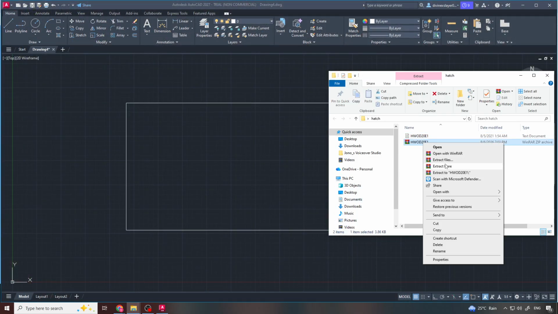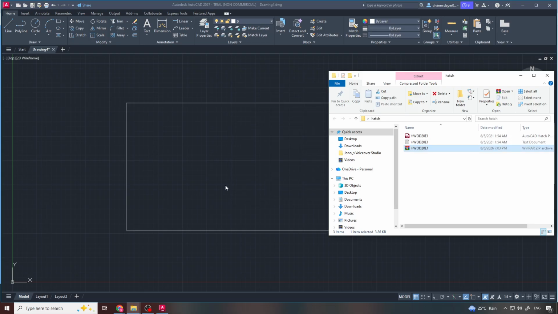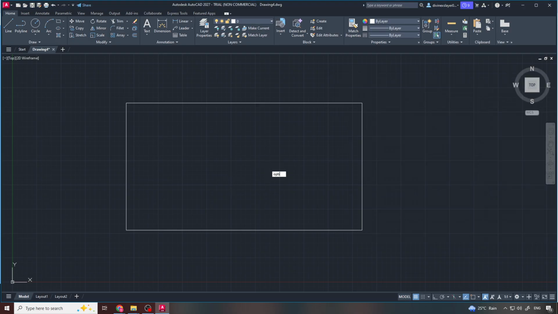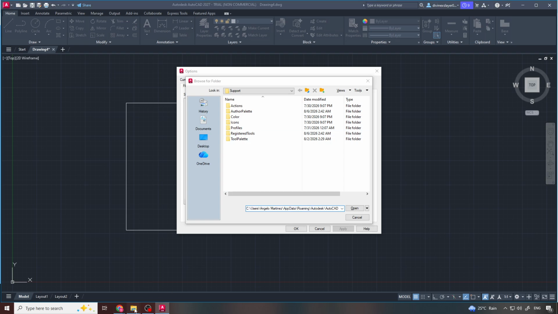Next, open AutoCAD and type OP into the command line, then press Enter to open the Options window. Go to the Files tab and find the Support File Search Path section. Expand the list and locate the folder path that contains the AutoCAD support files.